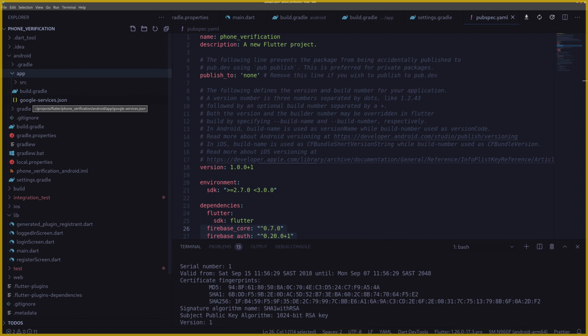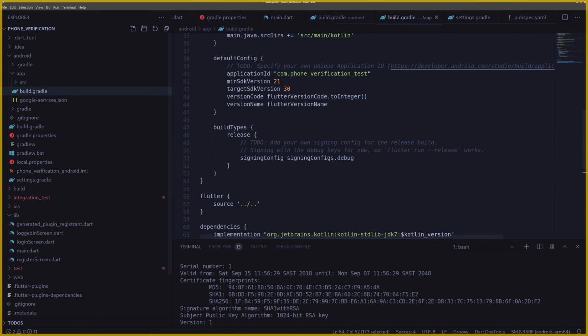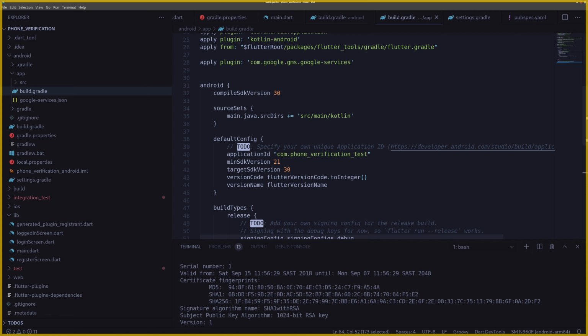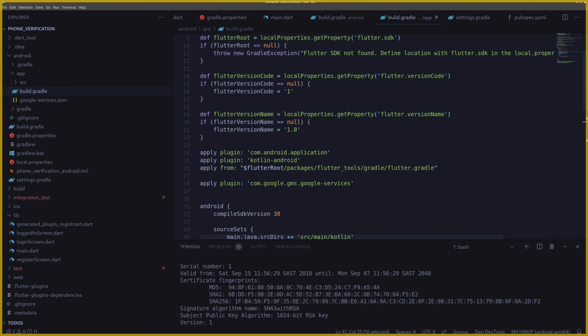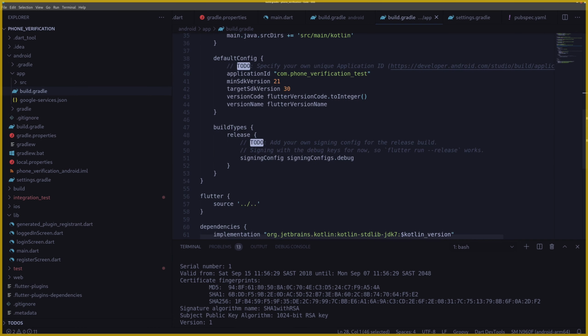So inside that app directory, you'll also see a build.gradle file. Make sure to change this min SDK version to 21, otherwise phone authentication won't work. Also make sure that you have this apply plugin com.google.gms Google Services plugin here as well. This is also very important.